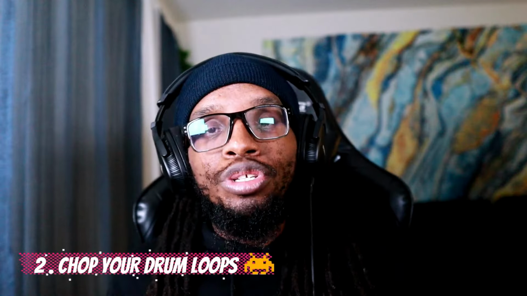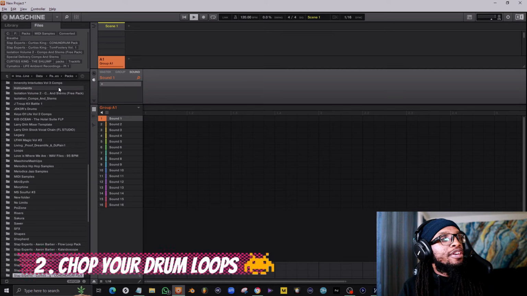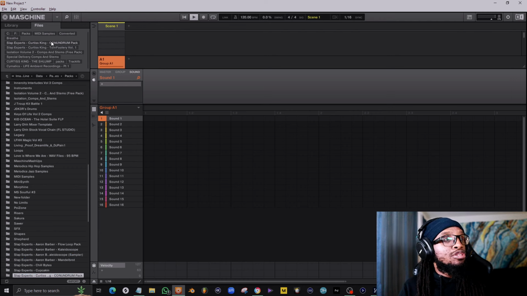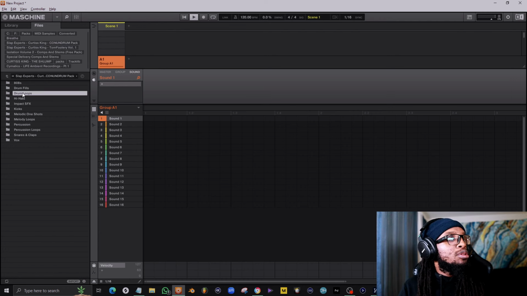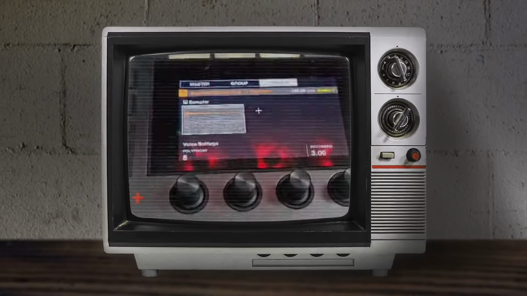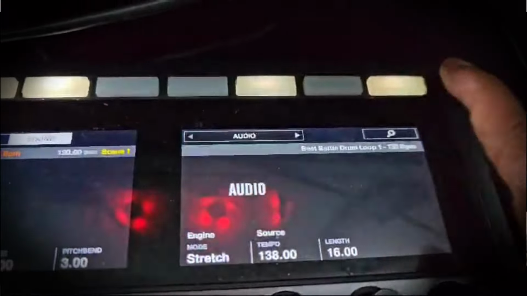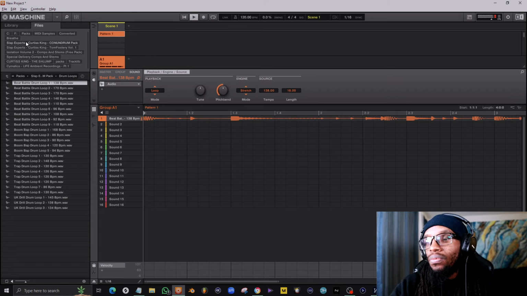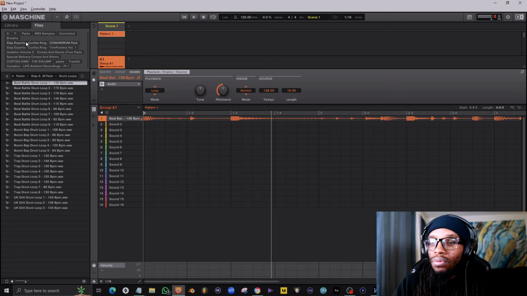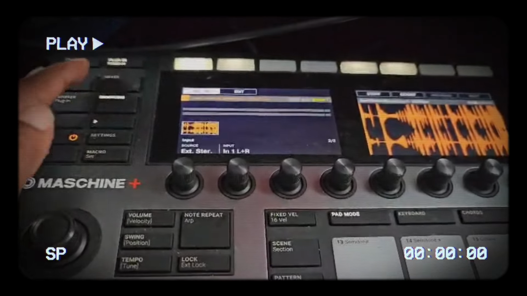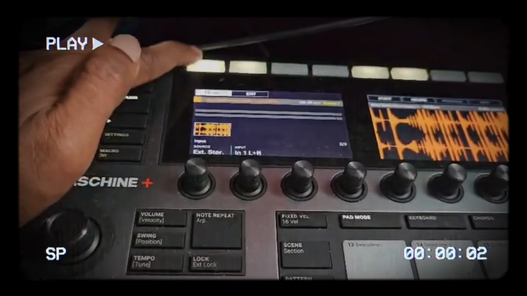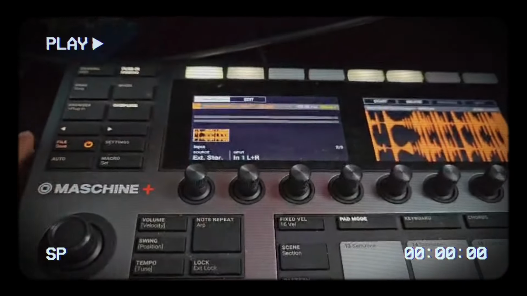Tip number 2, chop up your drum loops. All right, and for this, we're gonna make it very simple. Go to the Conundrum pack. Go to drum loops, and I'm just gonna choose the first one. I'm gonna change this to an audio file. And we're gonna go to sampling, and you wanna go to the record section.